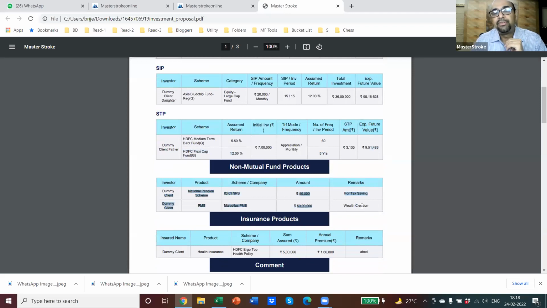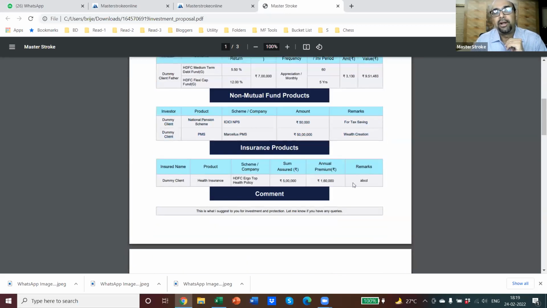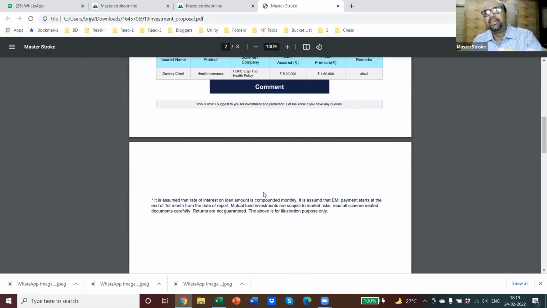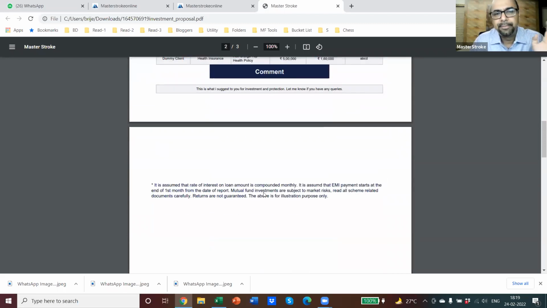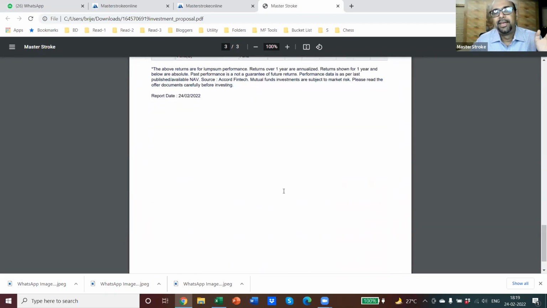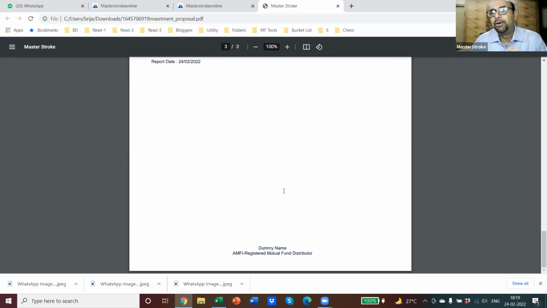Non-mutual fund product, one single page. Insurance product, and your comment. So don't go with the design that this is coming in the next page. This will all be sorted in a few days. This is the first draft. And then you can suggest the schemes for investment. That is, dear friend. How do you think about this?